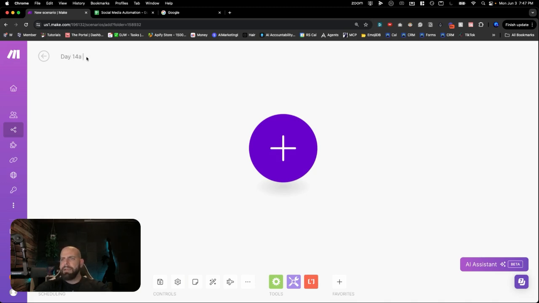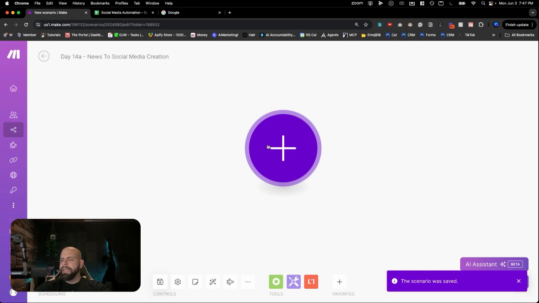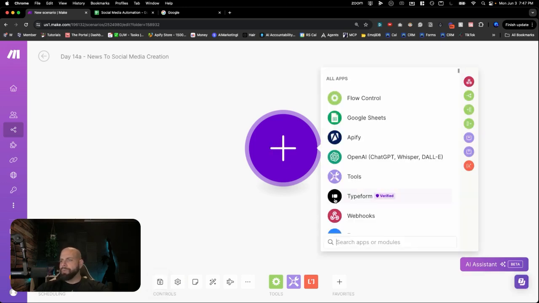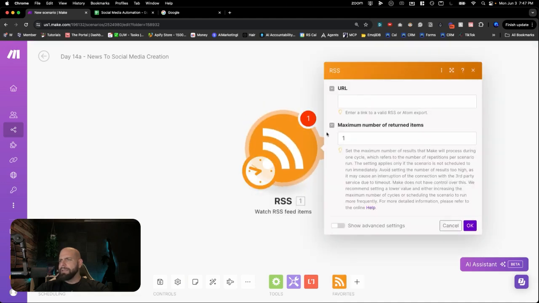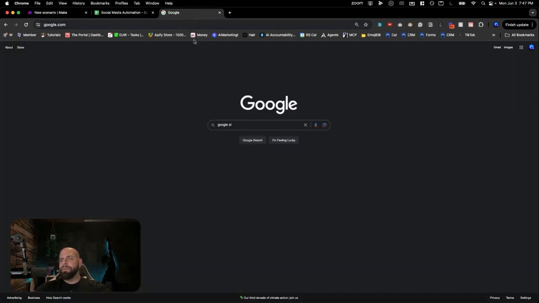I'm going to say A because this is going to be a two-part module here. It's going to be news to social media creation. Click the save button. And the first thing that we're going to want to have is an RSS feed module. This RSS feed is basically looking for any updates from this URL here.